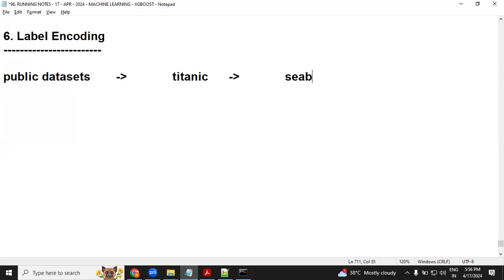Seaborn. Fine, right? Seaborn. If you want, we can download from Kaggle also. I mean to say that by default, the CSV file also we do have actually. Are you getting? Now let me tell you. What is the next data set? Iris.